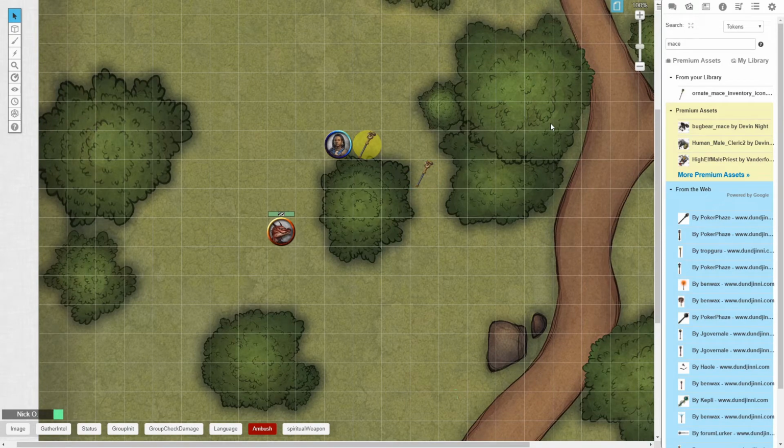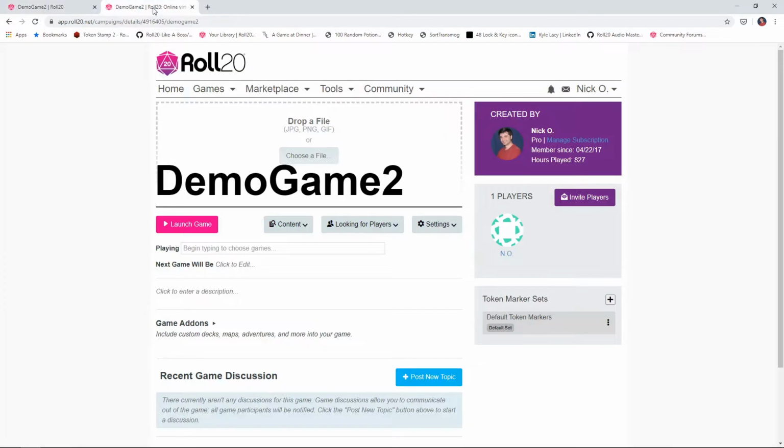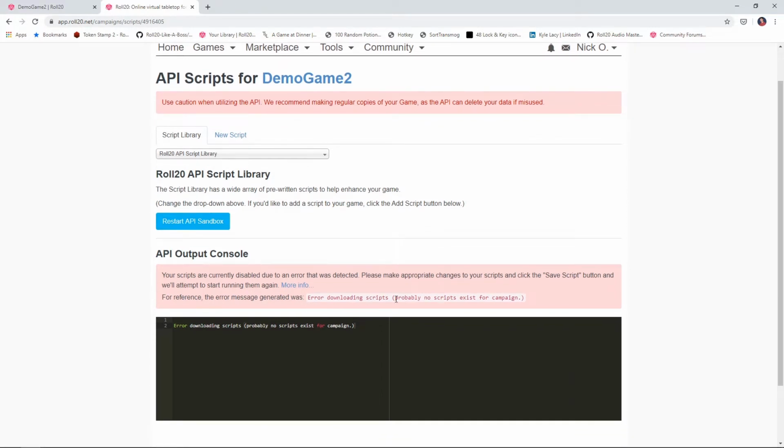Now let's get into how we actually start writing the code. Okay, so you notice I have two tabs open right now, one for my game and one for my game's settings. So this is where we're going to do most of our work. Go to settings, and then select API scripts. When you first come in, if you don't have any scripts set up in your campaign, you will get a message telling you that no scripts exist for the campaign. Okay, well, let's change that. We're going to make a new script right now.